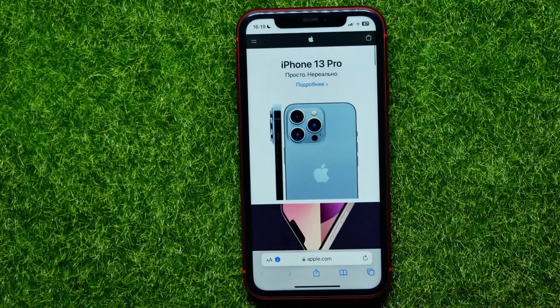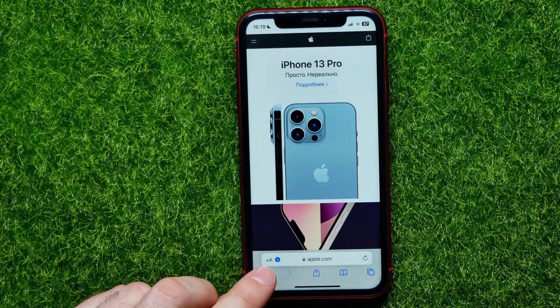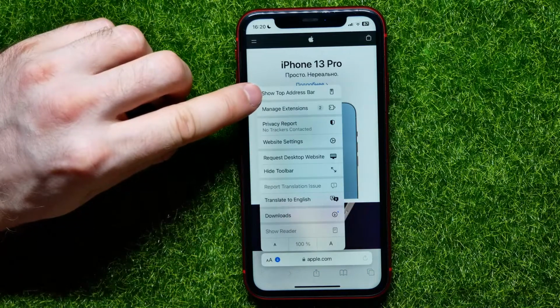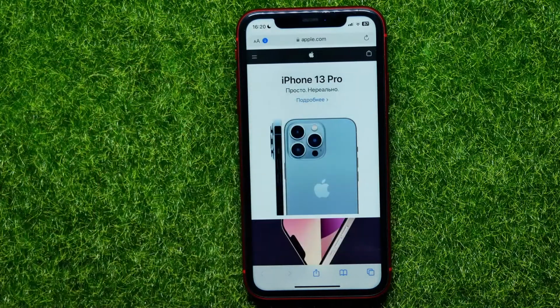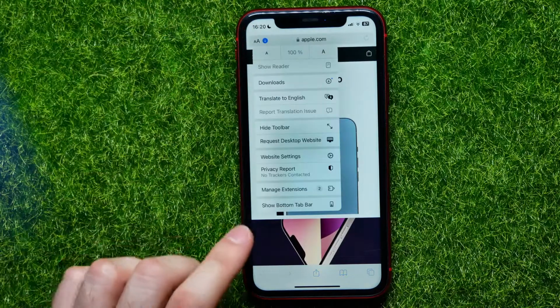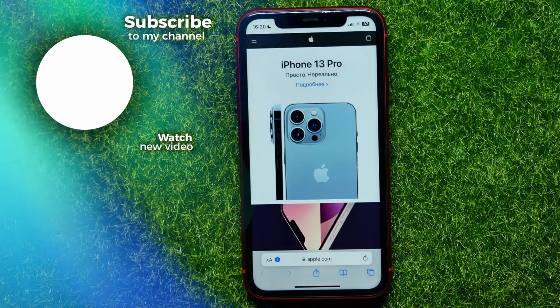And also you can do the same right from your browser. Just right here tap at those letters and from here select Show Top Address Bar to move it to the top. See what happened? And in the same way you can tap at that icon and then tap at Show Bottom Tab Bar to move it to the bottom.